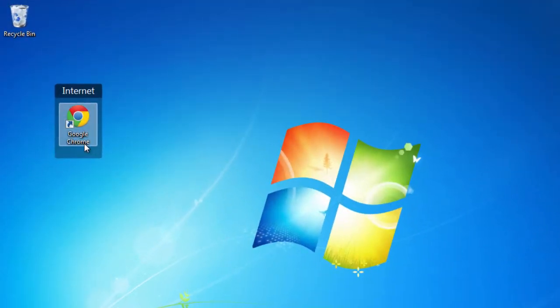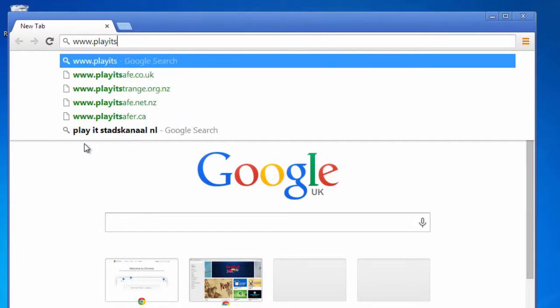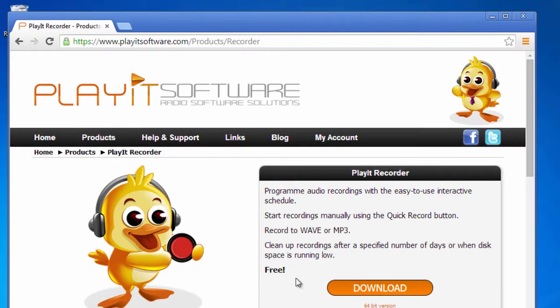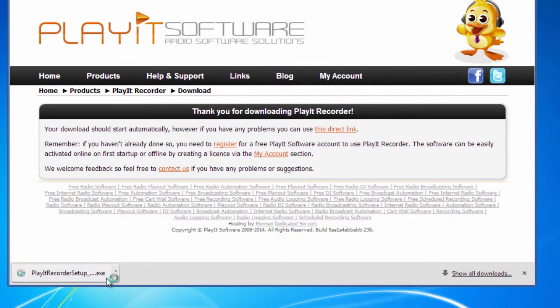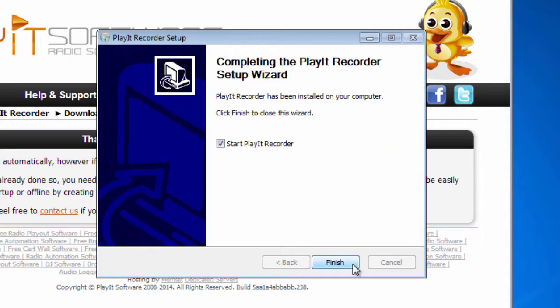To activate PlayIt Recorder for use on your computer, download the latest version of PlayIt Recorder from playitsoftware.com/recorder. The download should start automatically. Once the download has finished, click to run the installer. Step through the installer by clicking Next, then click Finish to start PlayIt Recorder.